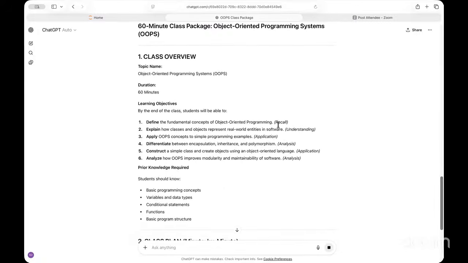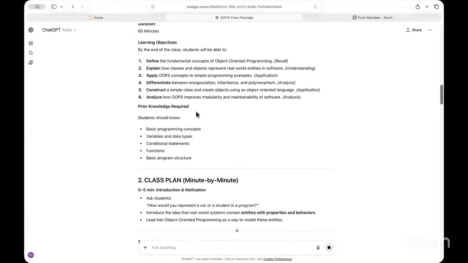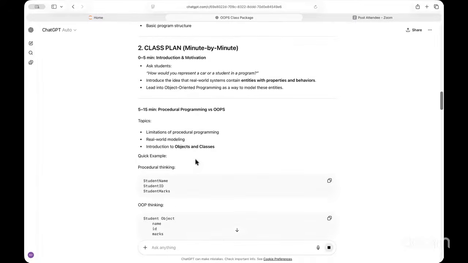So now what you can see is it is clearly defining the learning objectives also in terms of what it will do. When I'm defining, it's a recall. When I explain, it's understanding. When I apply, it's basically a demo or an application. When I'm differentiating, it's an analysis. You can see this, right? So this is a demo, then finally an analysis. You can see it is giving me this.